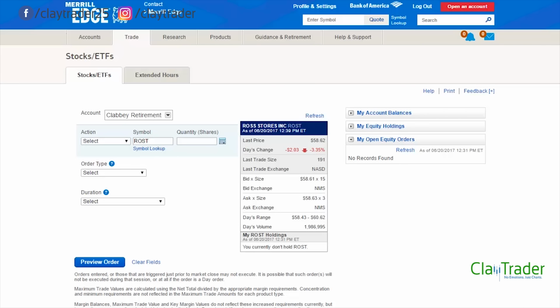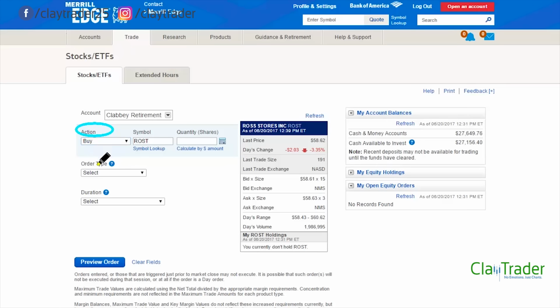And after that loads, you can see that we had this pop-up window right here that formed, and that's going to give us some very important information. But before we get to any of that information, the first thing is, as I said, I want to buy some shares. So action, what sort of action do I want to take? Well, I want to buy. So I want to buy ROST.